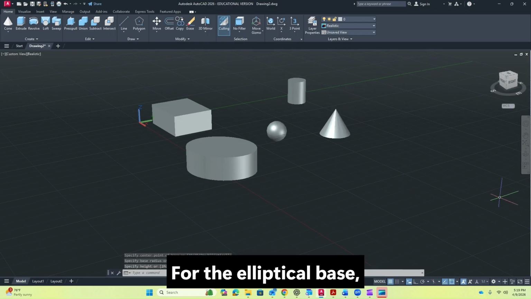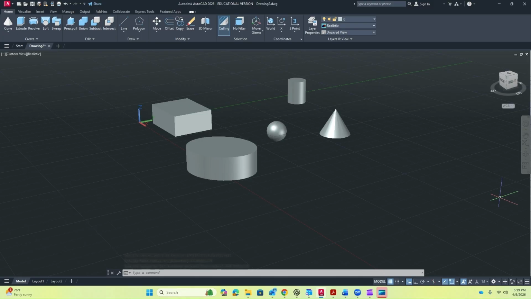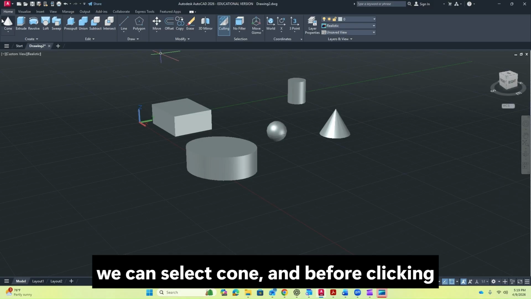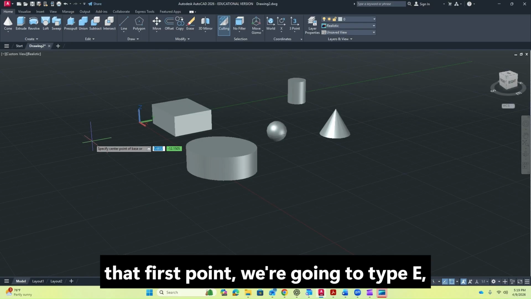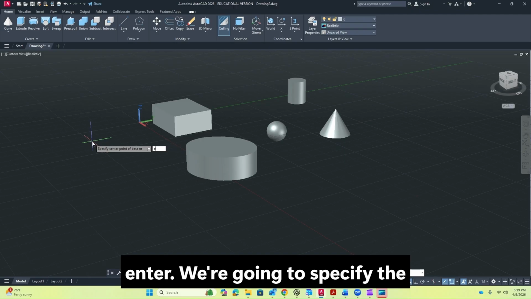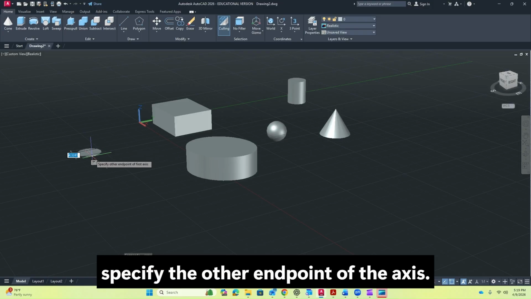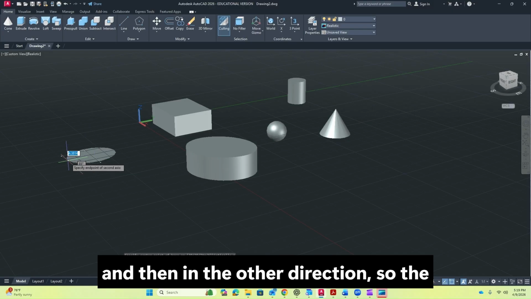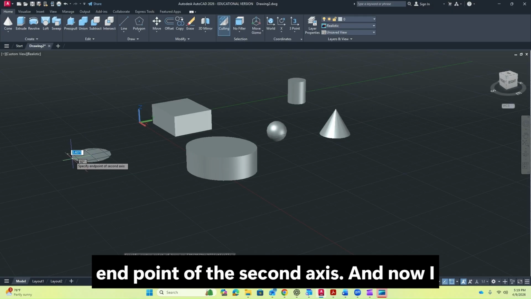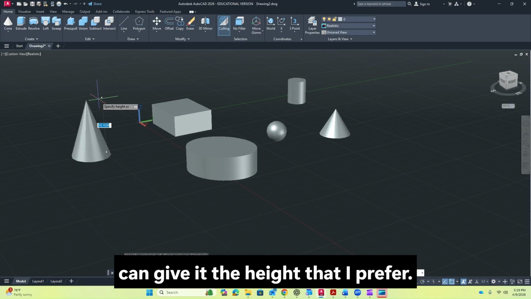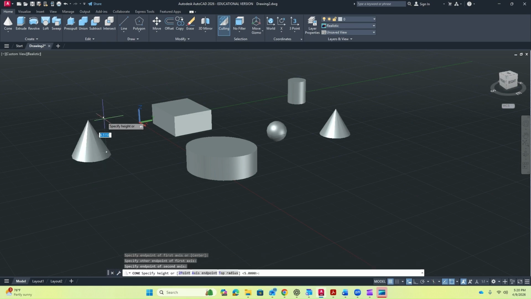For the elliptical base, we can select cone, and before clicking that first point, we're gonna type E, enter. We're gonna specify the endpoint of the first axis, then specify the other endpoint of the axis, and then in the other direction, so the endpoint of the second axis. And now I can give it the height that I prefer.